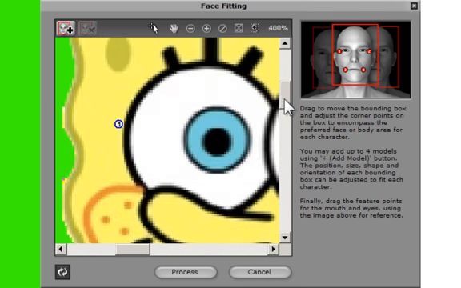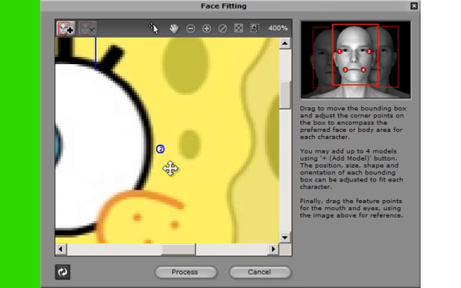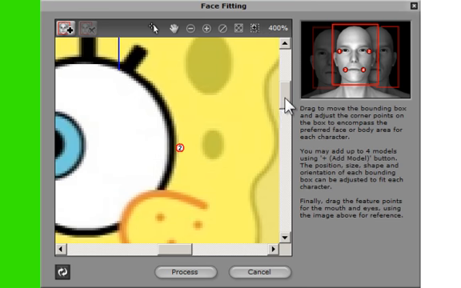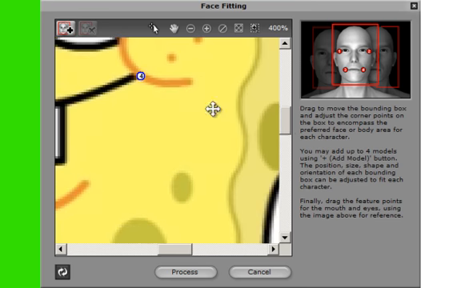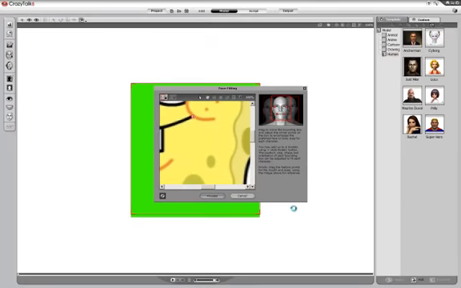This is another reason why you might want a higher resolution photograph when you are choosing your photographs off of Google Image. You just want to make sure the pixels are big enough so when you zoom in it doesn't get distorted. Looks like my dots are in perfect place. I'm going to hit process.